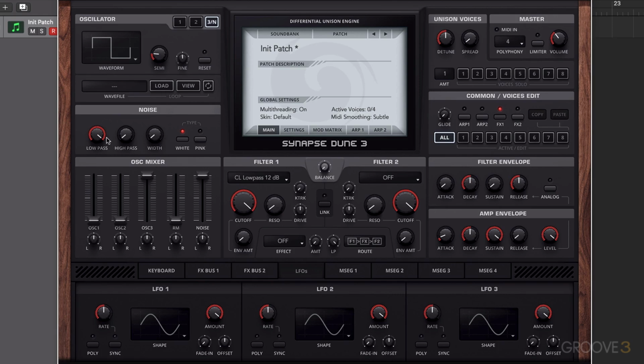Now the controls we have are low pass. Let's actually just take down oscillator 3 for now. Low pass acts like a low pass filter. Rolls off the high frequencies. High pass does the same the other way around, so it removes the low frequencies. And then width allows us to create a stereo width to the noise.